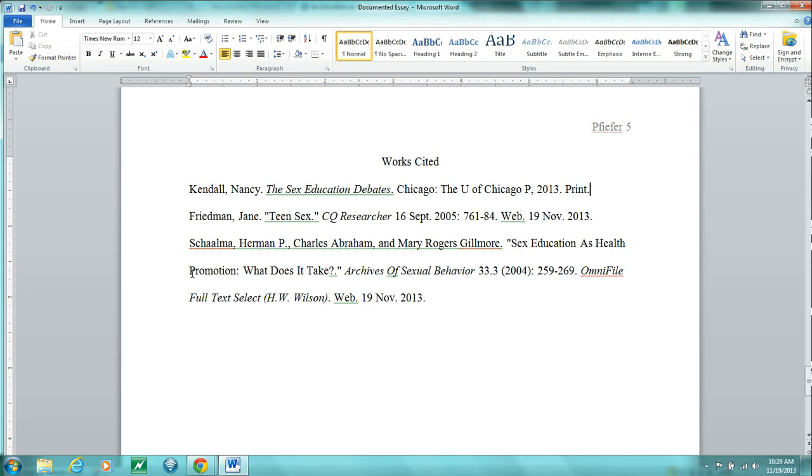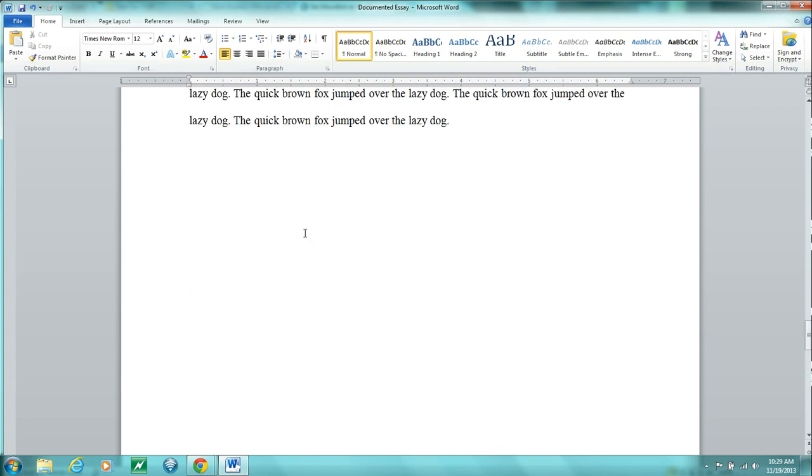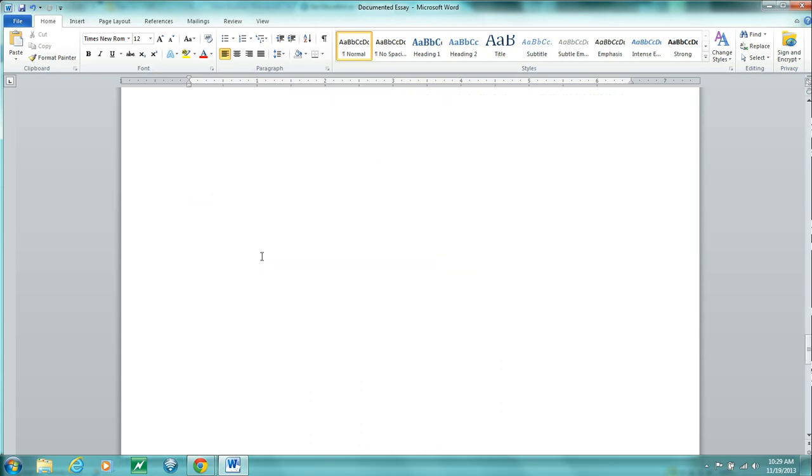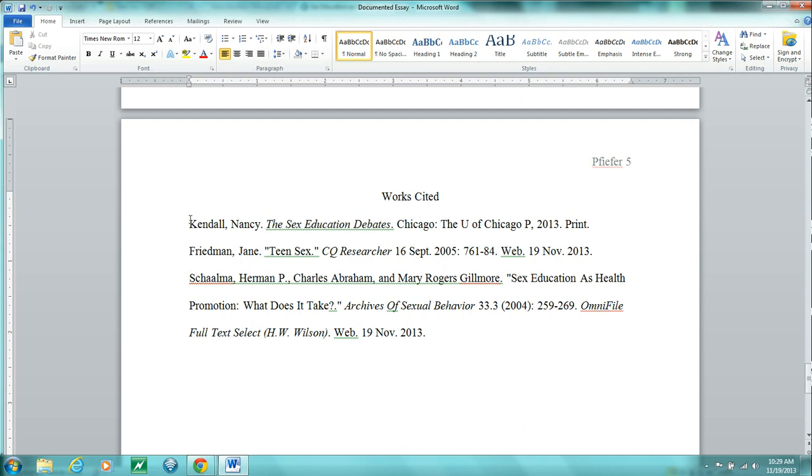We need to make sure that ours matches that. It's called a hanging indent. It's the opposite of a normal paragraph indentation. So here my paragraph first line is indented, the other lines are not. Here I need the opposite. The first line should not be indented, but the subsequent lines should be.